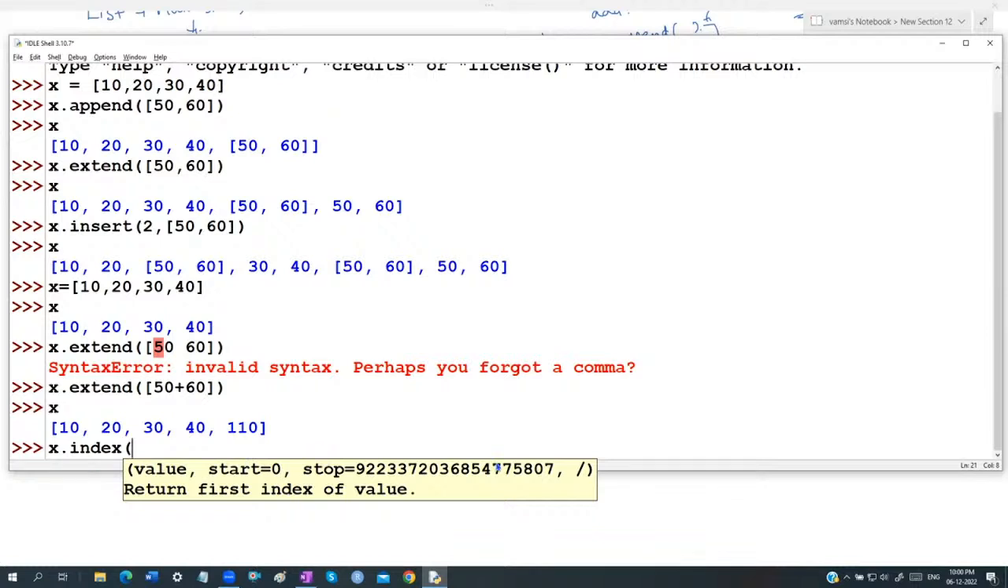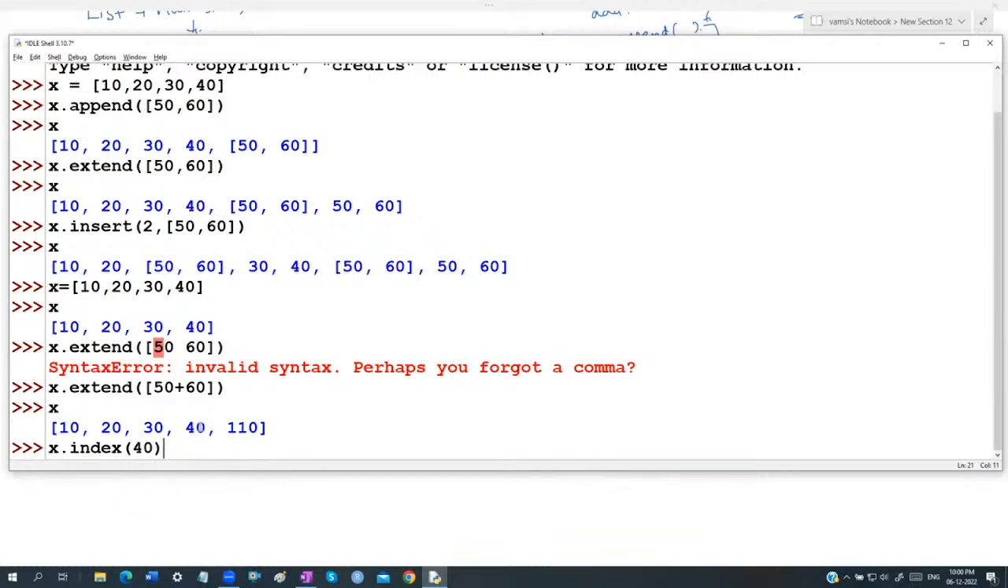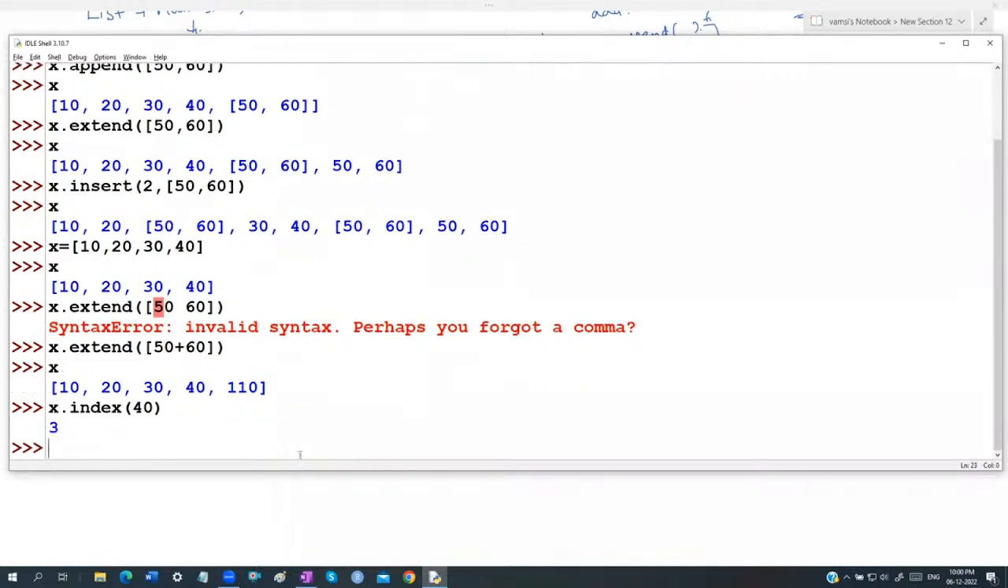Now let us talk about x dot index of 40. I want to search for 40. Where is the 40 between 0 and the last element? It will start with 0 and go up to the last element. The index is nothing but the 4th element. We know that the index is 3. Your index is going to be 3.